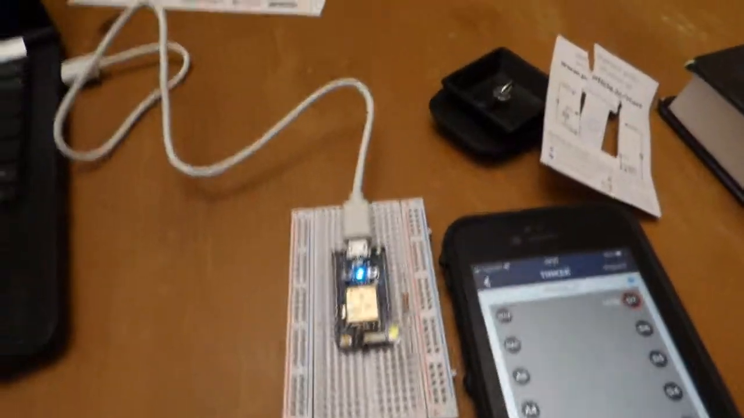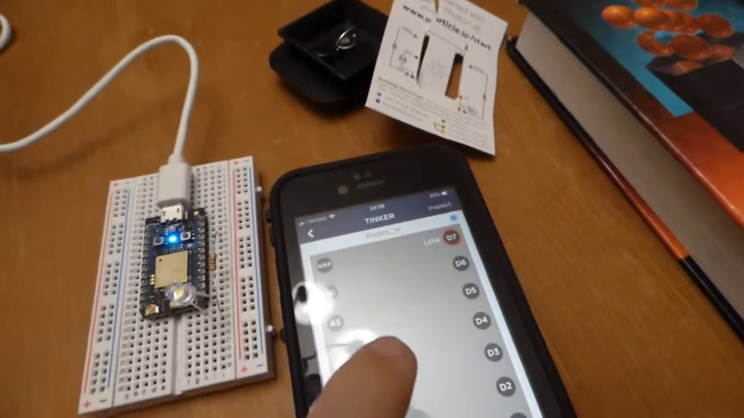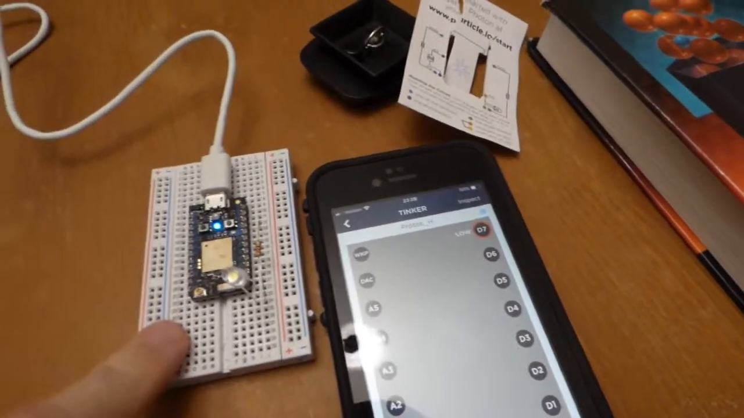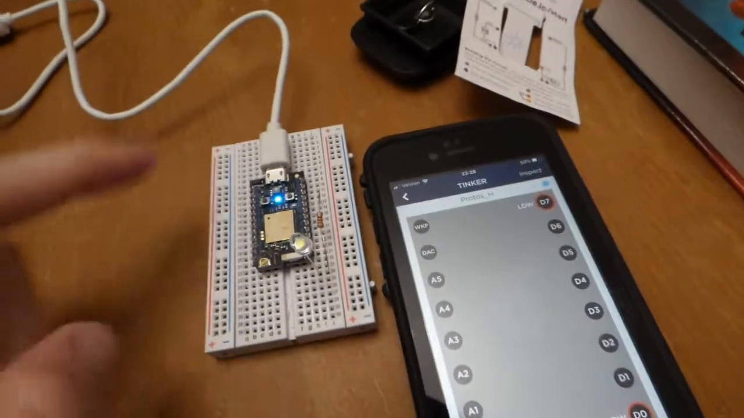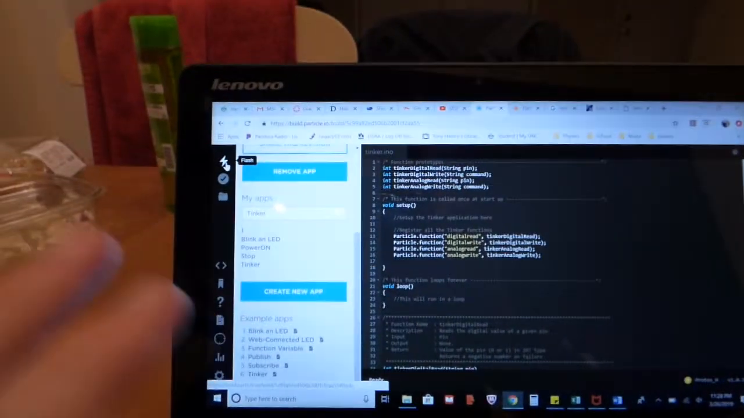And that's all there is to it. So if you're getting that, all it was is the setup on here. It wasn't able to reflash it to your Photon, even though it says reflash and it loaded. So you have to go to build.particle.io and you should be straight.